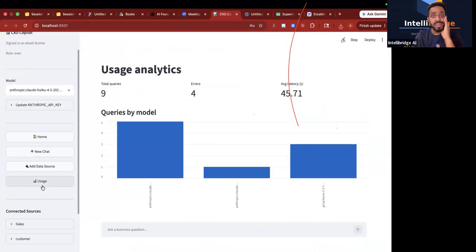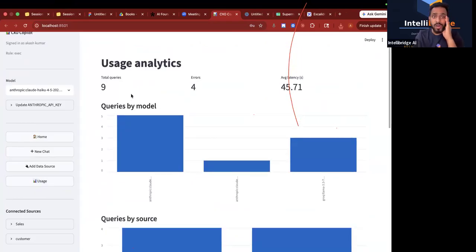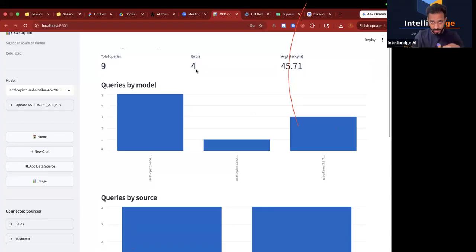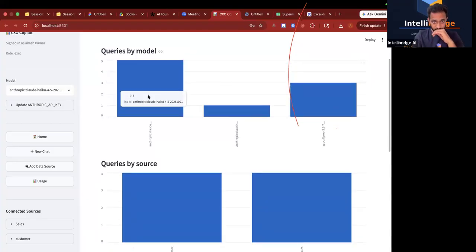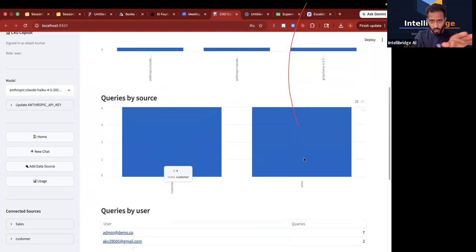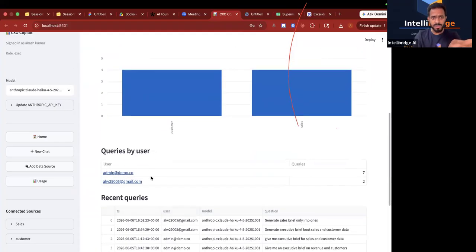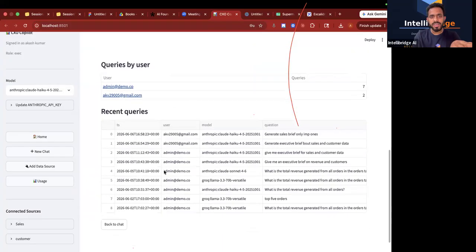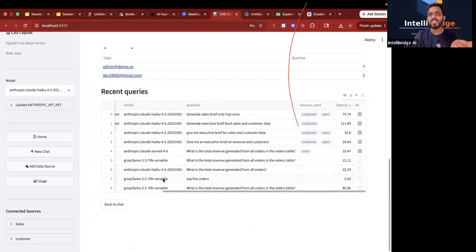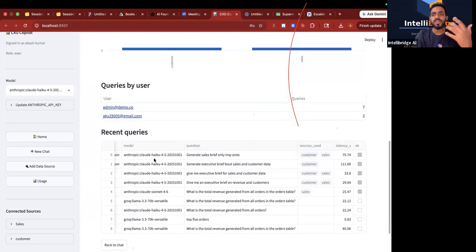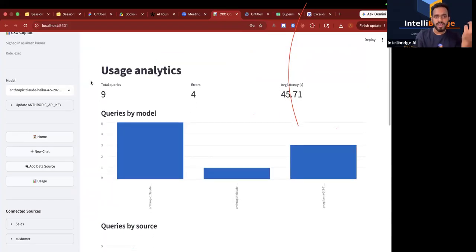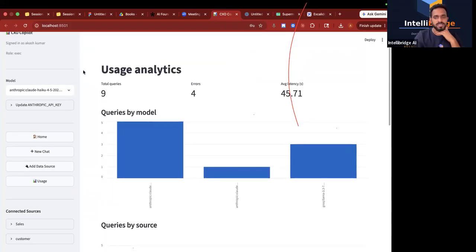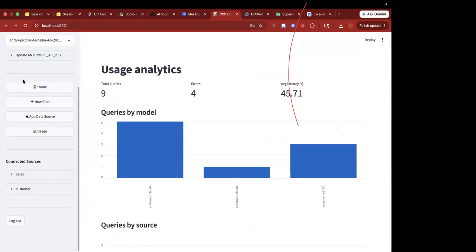Then you go to user analytics. OpenAI and these things will not give you how many errors happened. It did a total of 9 queries, and this was the average latency. And out of nine, four errors were there. Which model was used for what, queries by source, users by query, which two users queried, and these are the recent queries. You won't get these kinds of analytics in OpenAI, like ChatGPT or these things. Makes sense. Yeah, totally makes sense.